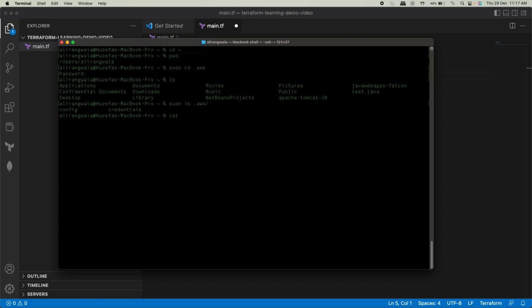cat .aws/config. And this is what I was mentioning, right? So it has region, it has profile name. This is the profile name that I gave, right? And this is what the configuration stores. You can manually edit this, and you can manually change the entries if you want, or you can use the command line interface to do that. These files will automatically get created.